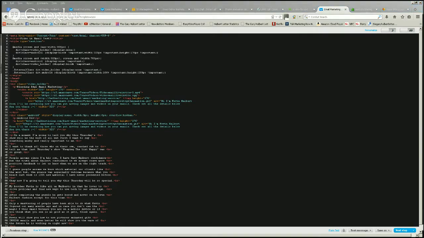Can you see that? No, you can't. Here, I'll toggle in and out.